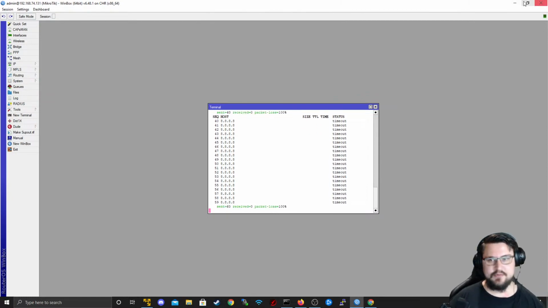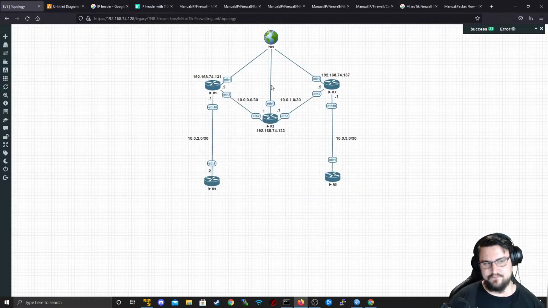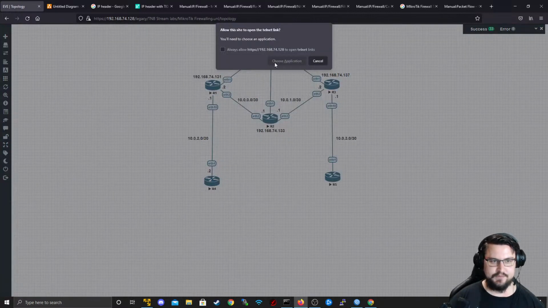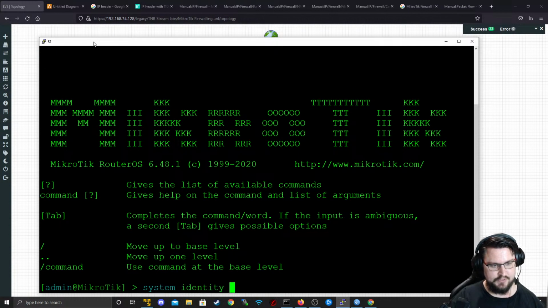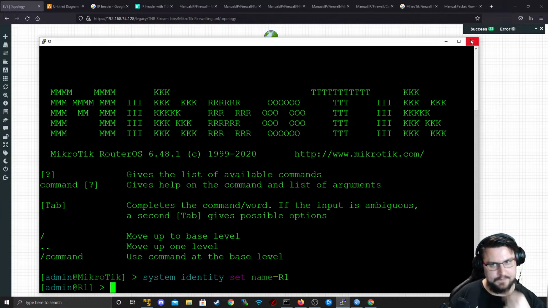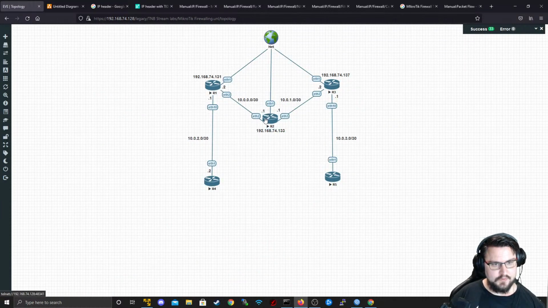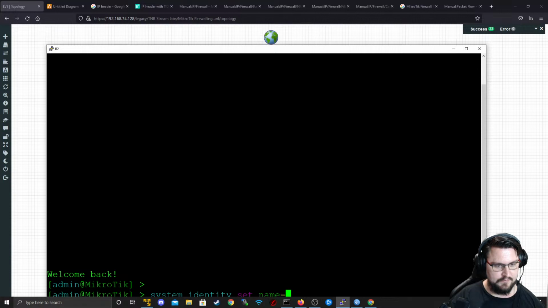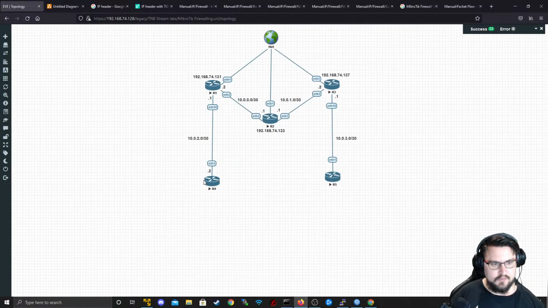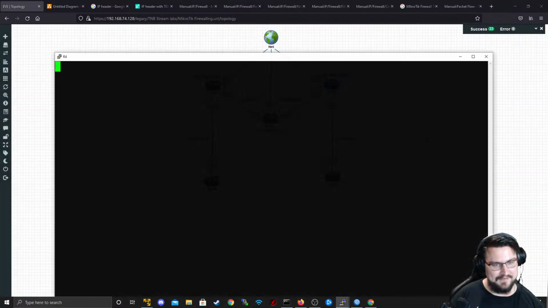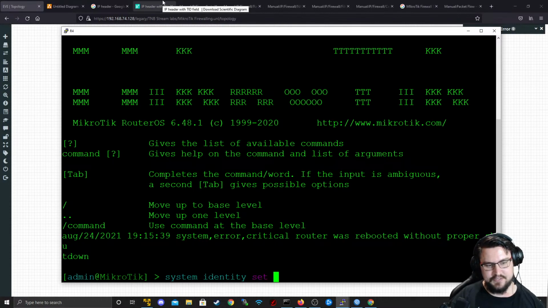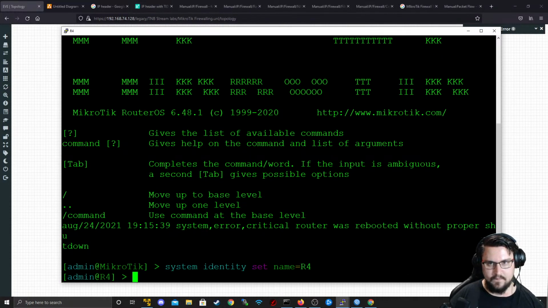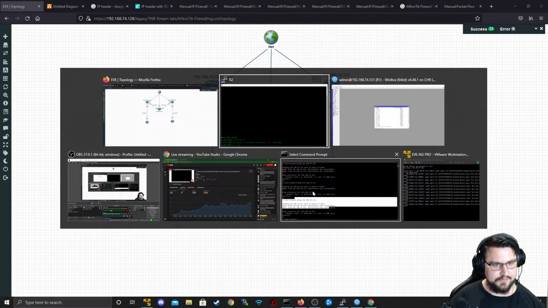Sure thing, Blender. Let's quickly, because they are identified on EvenG, we can just do this better by going quickly and doing system identity set name R1, so that people don't get confused which one is which whenever I'm on Winbox. System identity set name R2. I haven't even touched R3 or 5 yet, but I don't even know if we're going to have to be honest. Admin blank, system identity set name R4. Okay, I just wanted to set those.